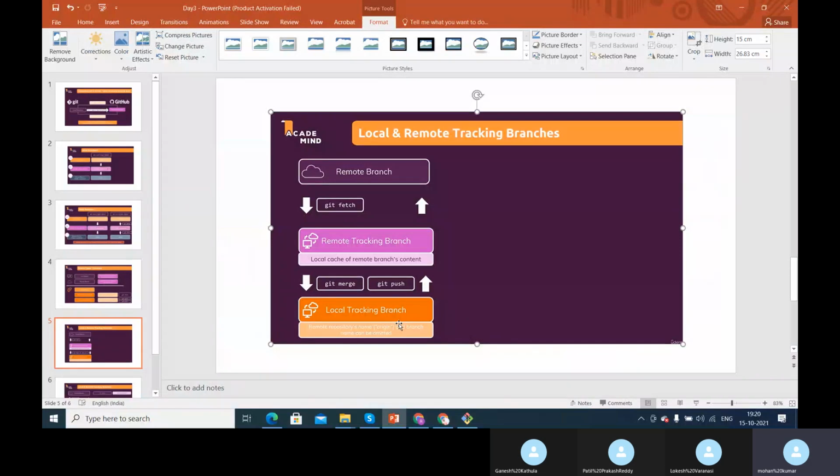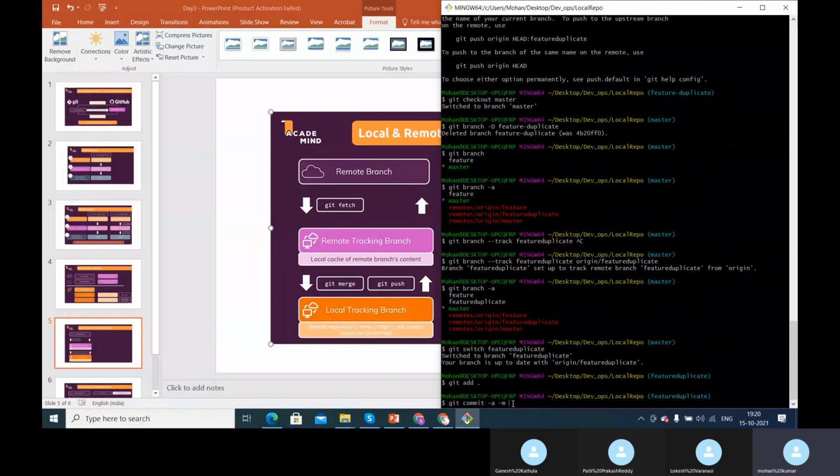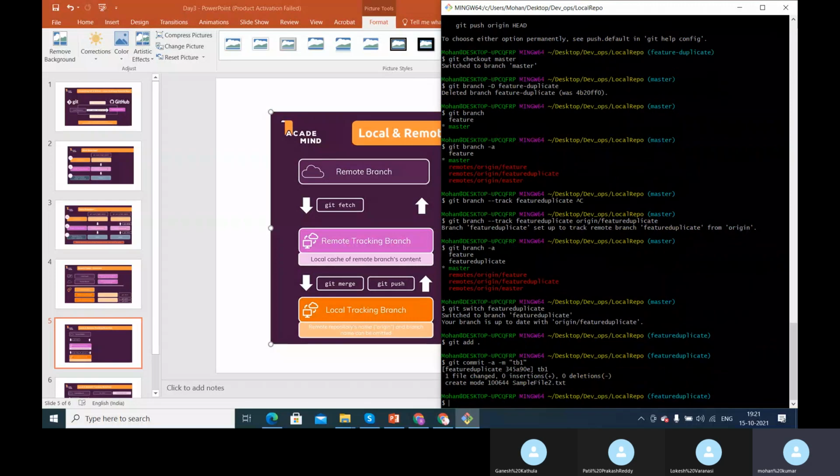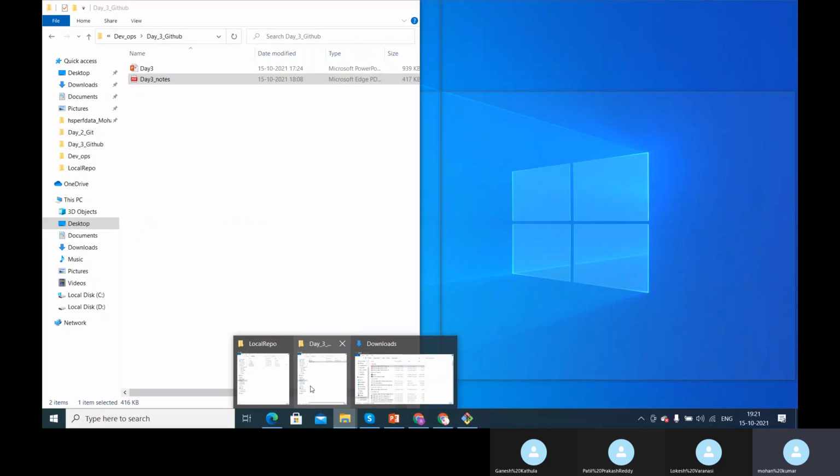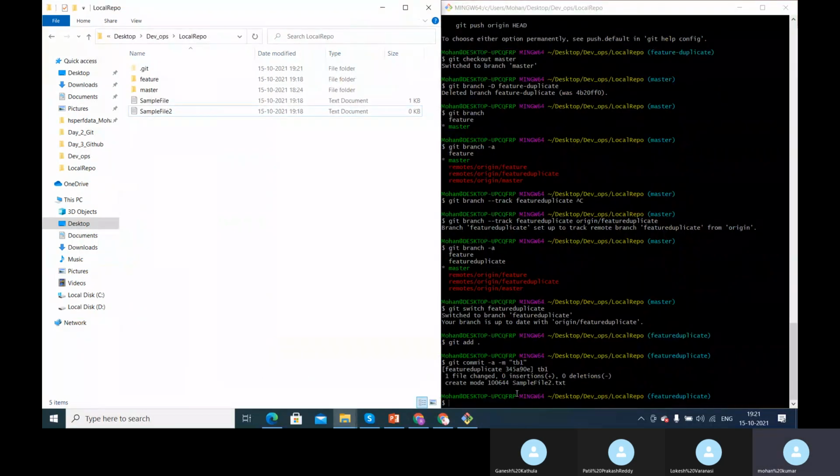So basically we are establishing a pack of this local repository, remote tracking repository and the remote branch. So everything is packed. That's why we can just simply give git push and git pull. So if I say git commit -a -m, and give some message here, third branch 1, now I have a file which is committed in my local repository. This is sample file 2, which is committed in my local repository.